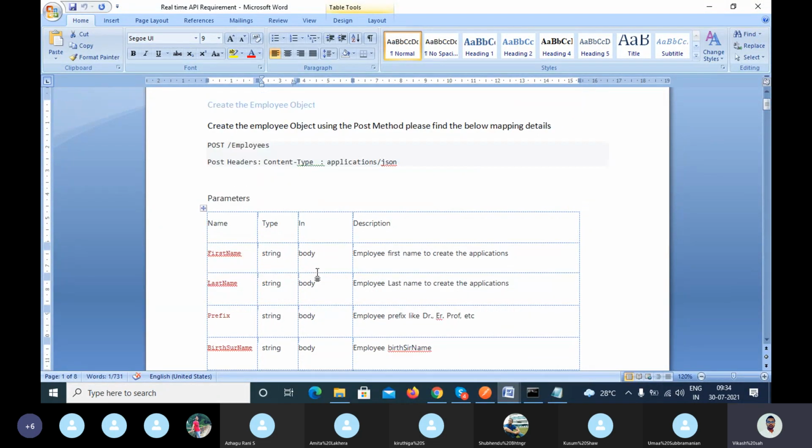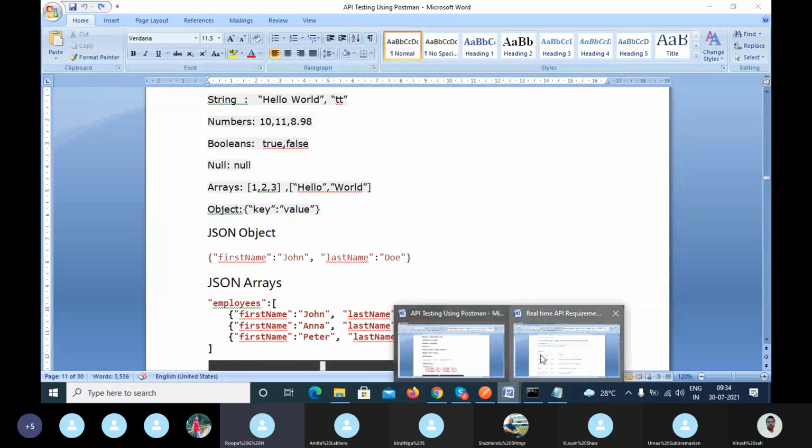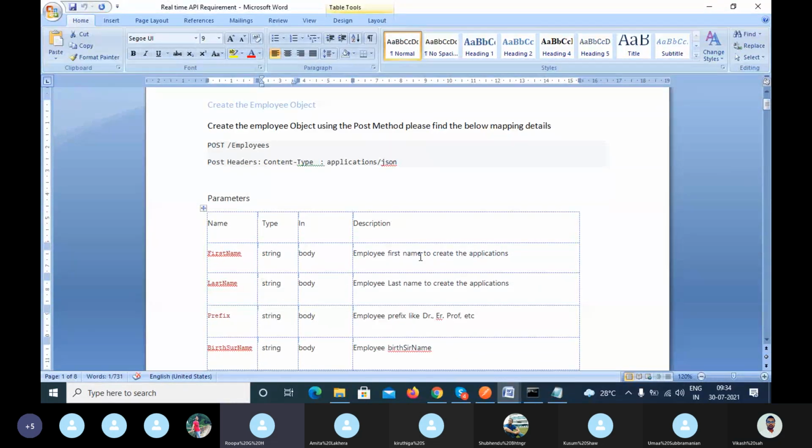This is decided by your client actually. They will provide the document. It is not mentioned like a JSON object, right? Inside the JSON object, it is individually mentioned, like first name, string, body. So is that the way we write everything in the JSON object? Yes, they will define what format you have to use.